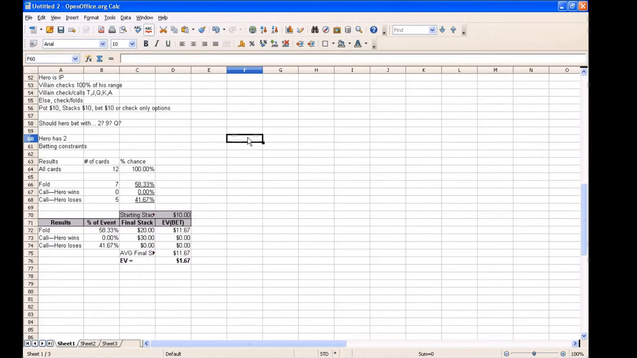So now let's move on to, hero still has a 2, but now you want checking constraints. Same as before, results, number of cards, percent chance. I could have copied and pasted. Again, all cards, 12 cards, 100% of his range. That's simple. So there are two things that can happen when we check. We can check and we can win, or we can check and we can lose.